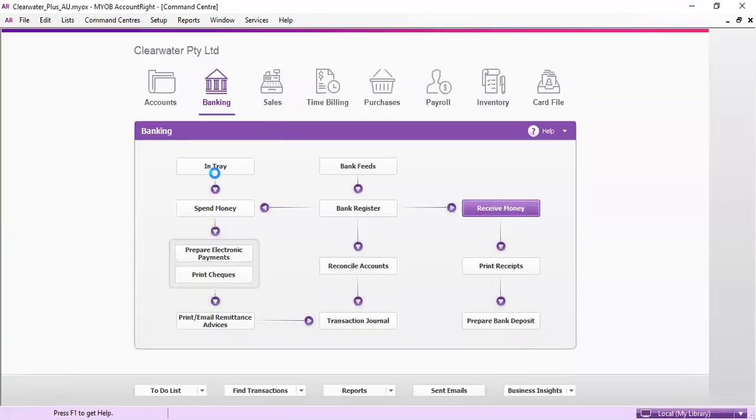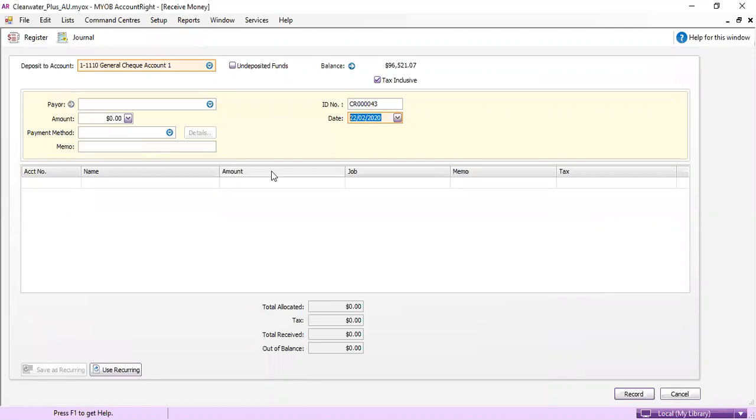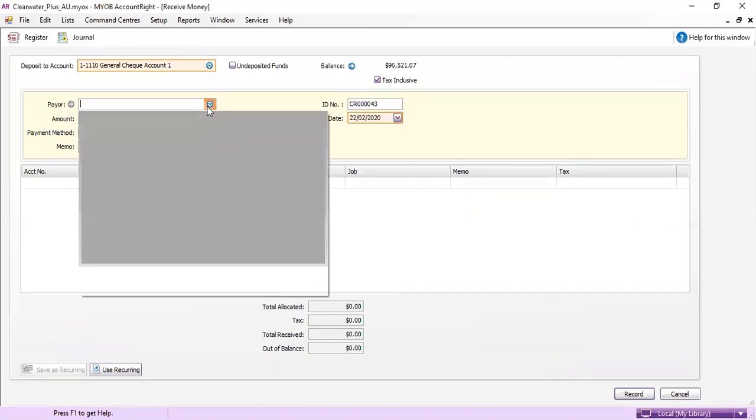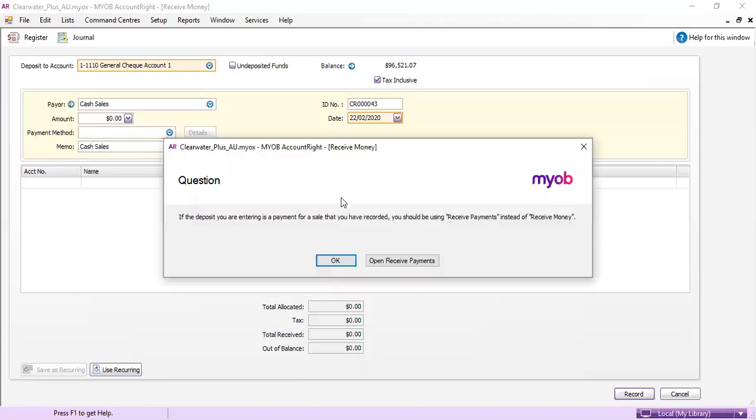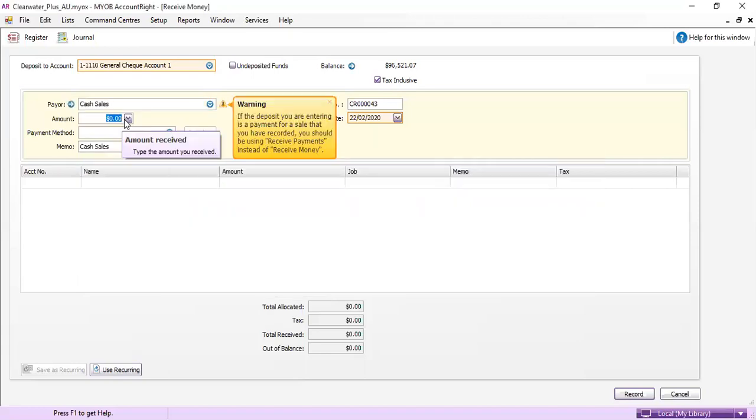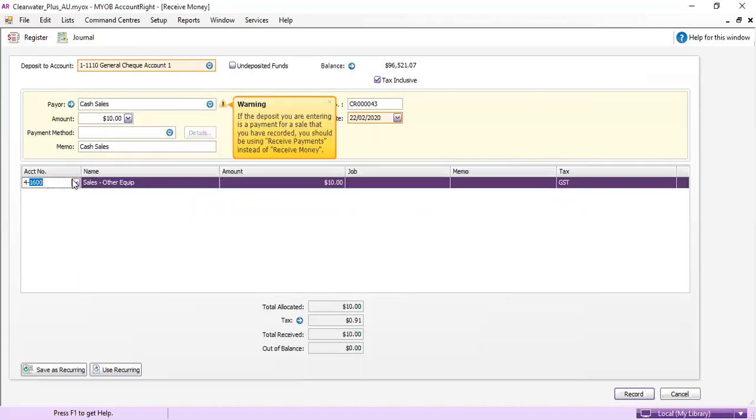Same with the receive money. Again, it's for money that's put directly into the bank account. It's not a payment from a customer. So again, you can pick the payer, it's cash sale, how much it's for, and then which sales account it's going to, etc.